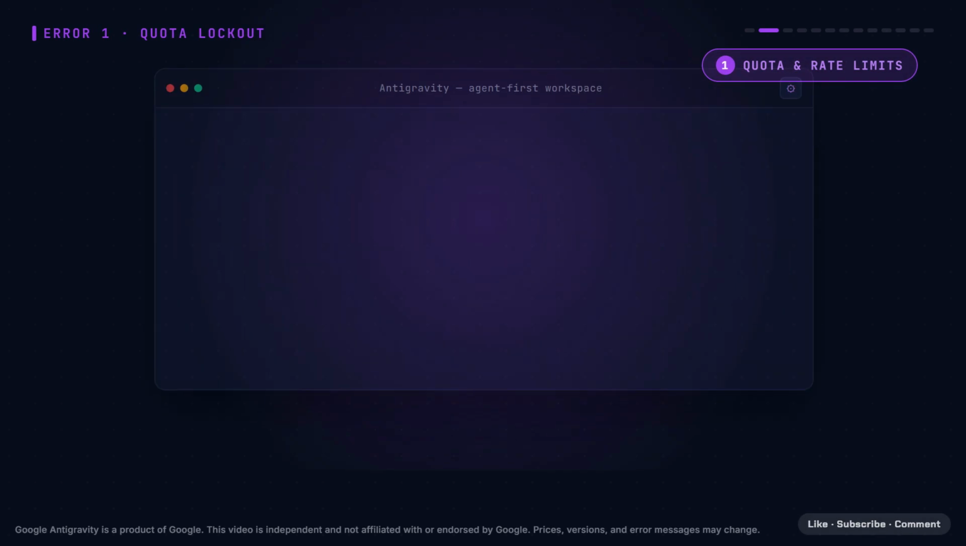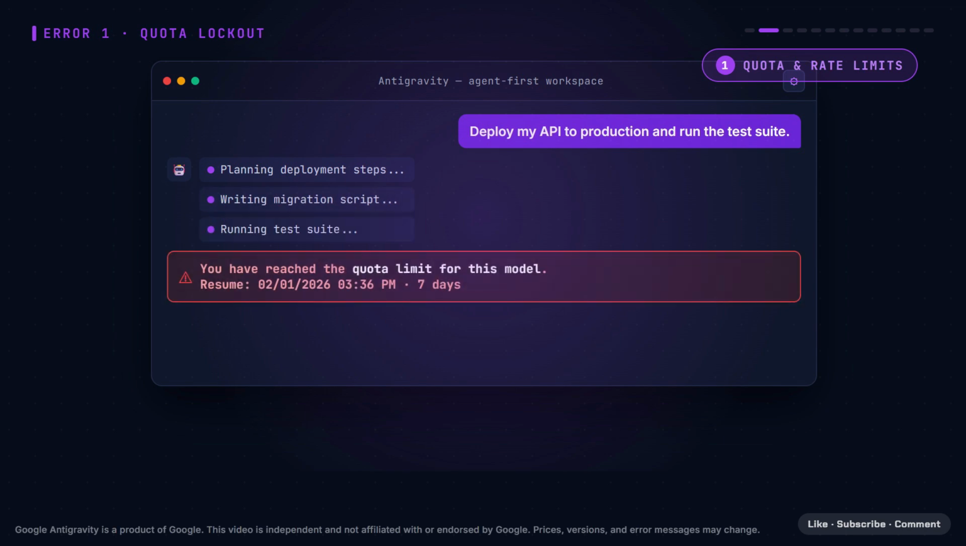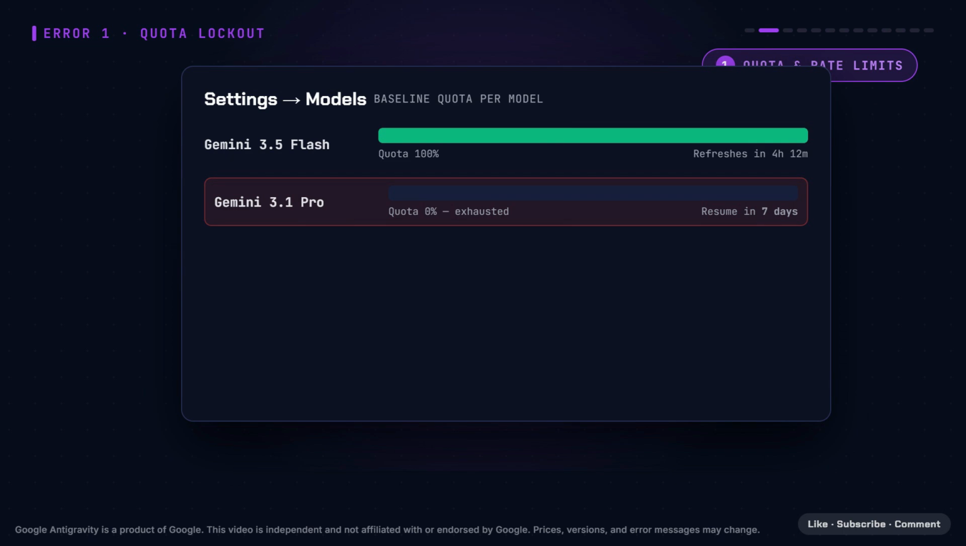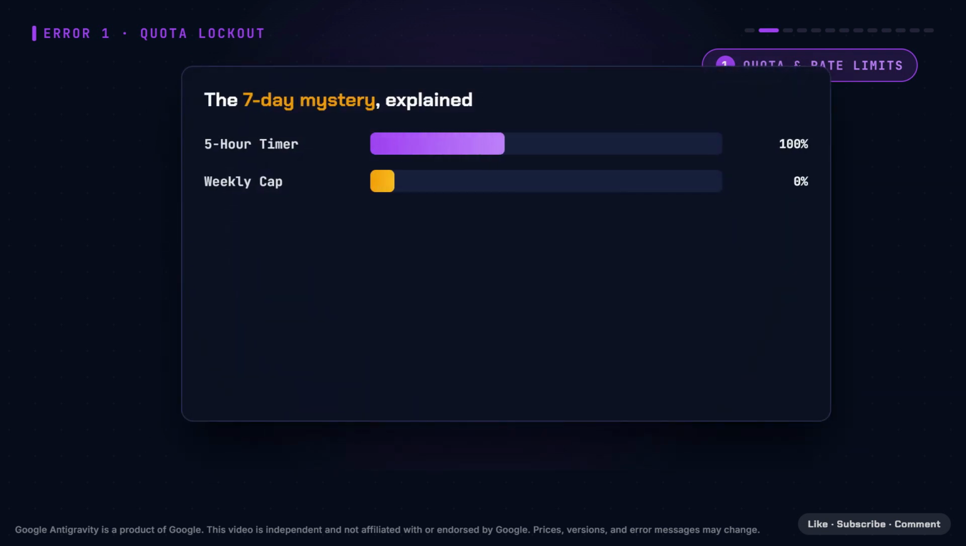You hit send and then this. "You've reached the quota limit for this model with a resume time of 7 days." Here's the truth. Your quota refreshes every 5 hours, but free and Pro plans also have a weekly cap. The 5-hour timer resets, while the weekly cap stays empty. That is the 7-day mystery.